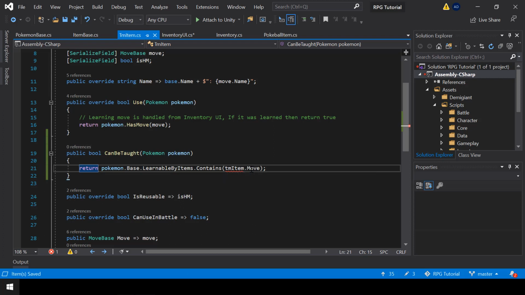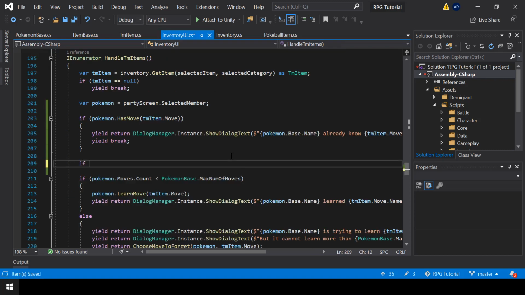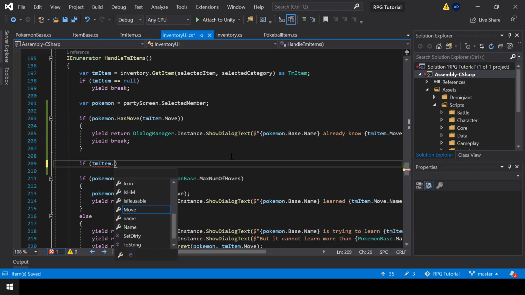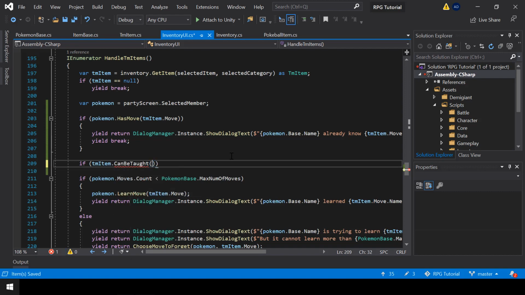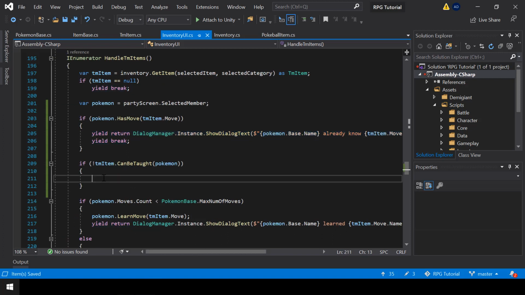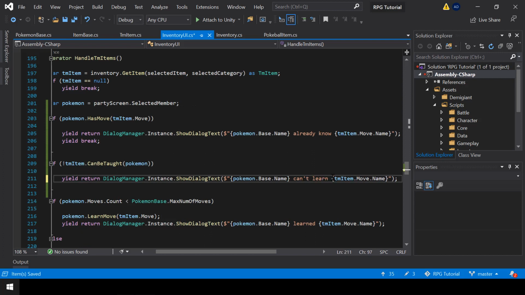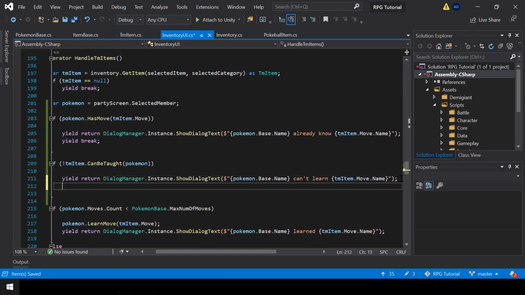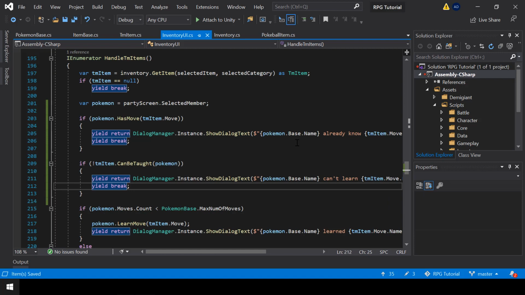And by the way, we don't have to use TM item over here. We can use the move directly. So now from the inventory UI, we can simply call TM item dot can be taught function. Okay, and if this returns false, that means the Pokemon can't be taught this move. Then we can show a dialog saying the Pokemon can't learn this. Okay, and I'll just use yield break to stop the coroutine. All right, so let's go to Unity and test this.